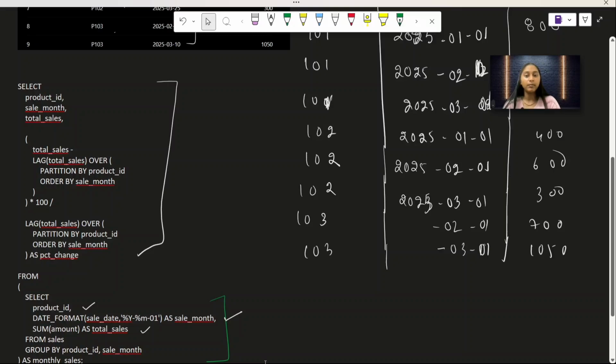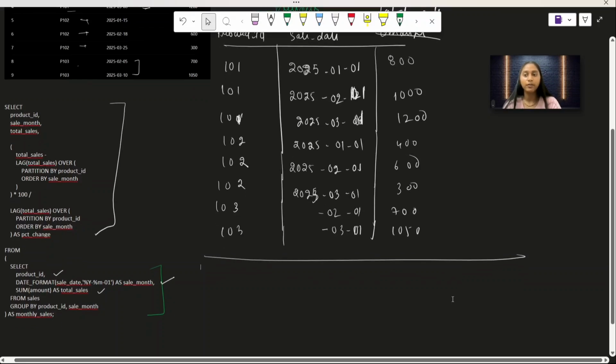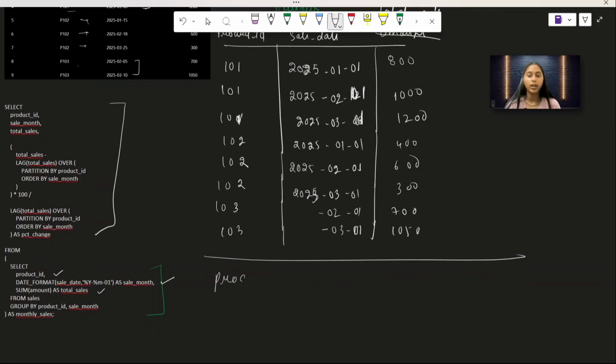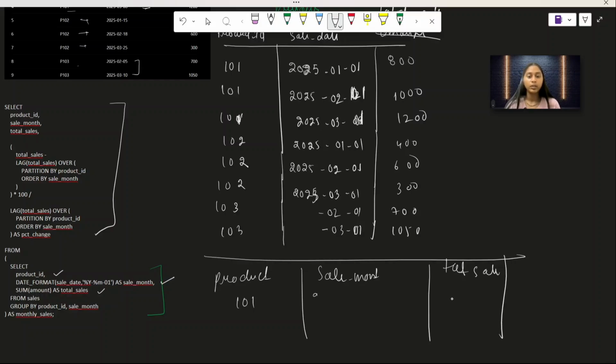Okay. So let's see it one by one. Your next query says you have to select the product ID. So I'm taking the product ID, then sale month, then the total sales. Okay. So I am taking this for the first value 101, 202501 and 01, and total sale is 800. Right? We got it. Next step is we are calculating the percentage.